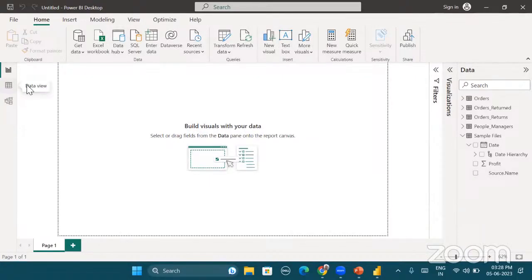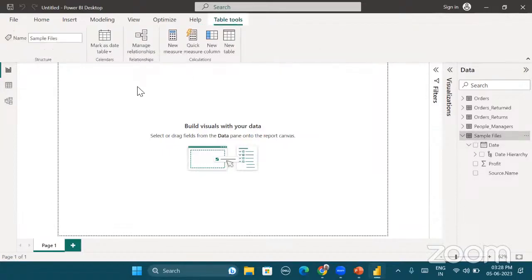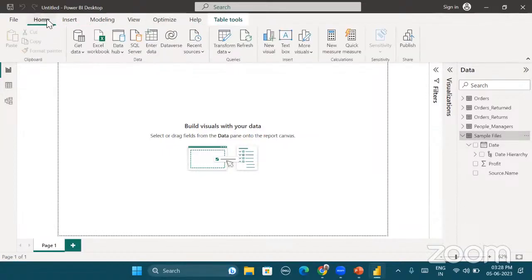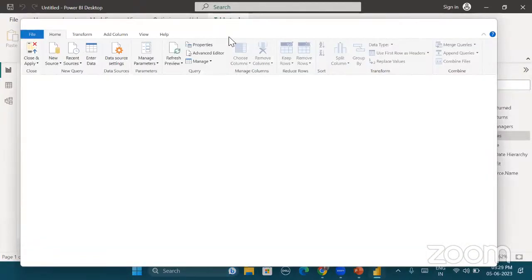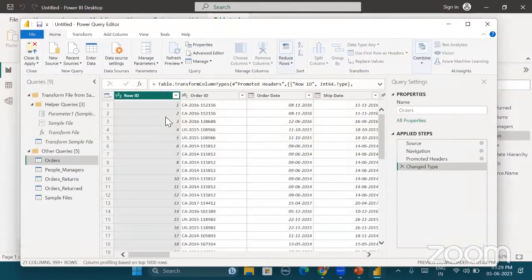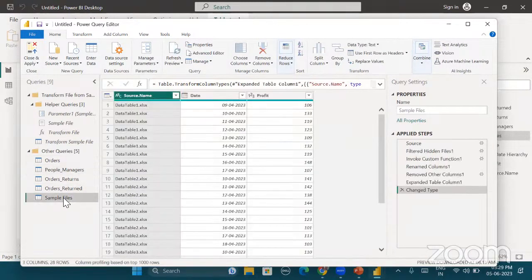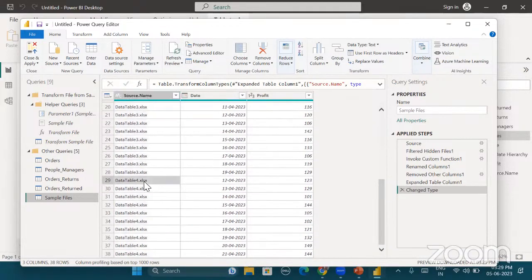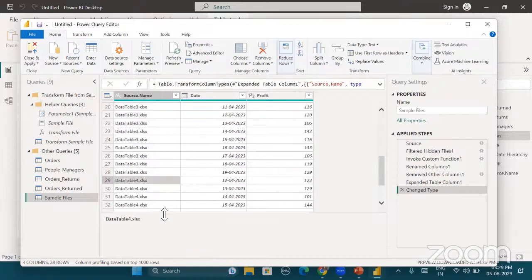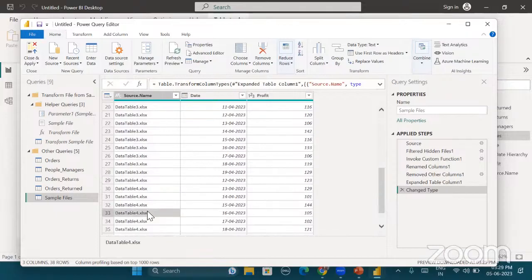So what we'll do is click on transform data. It opens the Power Query editor, under which it will show you list of all the tables that you have. Now under sample files, new data came, and I'm supposed to make sure that it reflects here. So I open the file in Power Query editor and I'll just click on refresh. So what will happen once I refresh it? You can notice how data from data table 4 also got included. It is that easy.